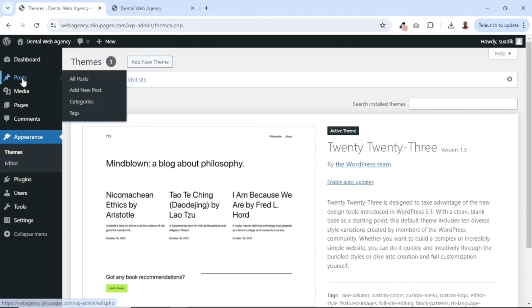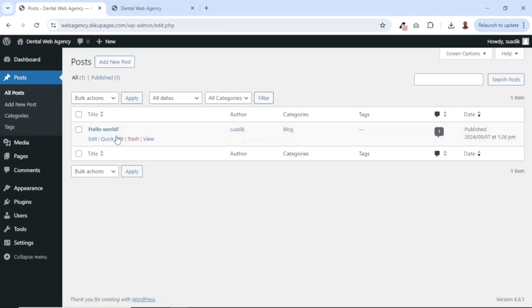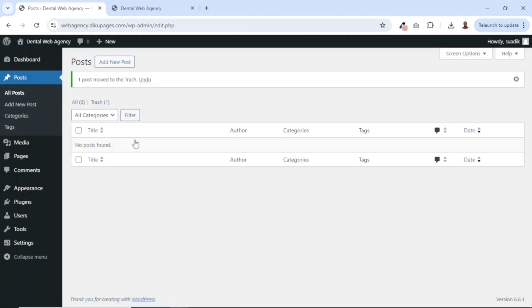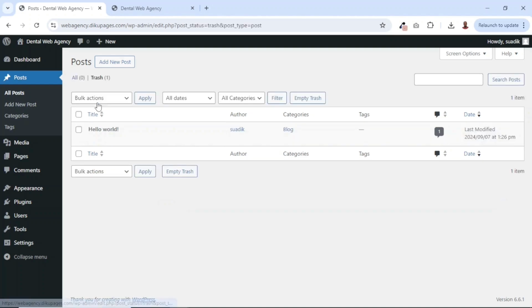Next, let's go over to post. We don't need this post. I click on trash. The moment you install WordPress, you'll be given that post. I go over to the trash, and I go ahead and empty the trash.